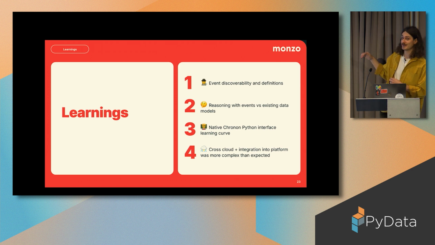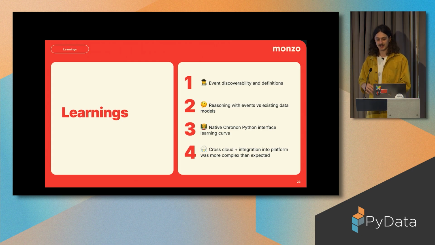There's a bunch of work going on internally to improve this, because this is a Monzo thing that we need to improve on. But that was a sticking point: what event should I use? The second is we're now reasoning with events versus existing data models.